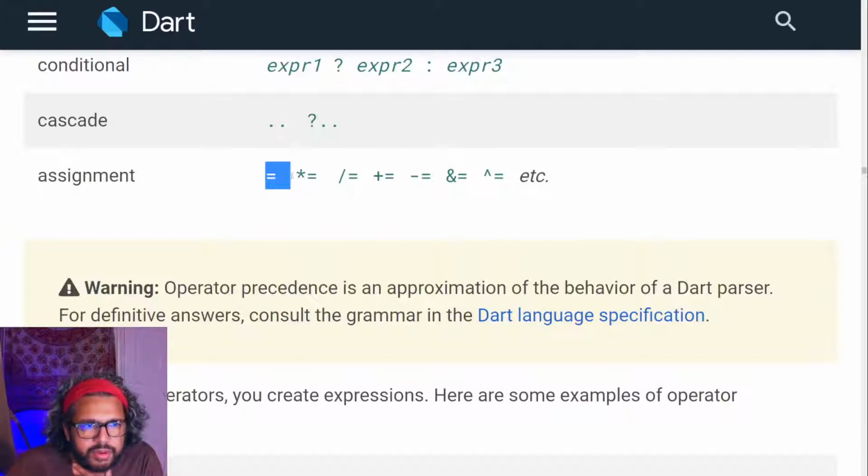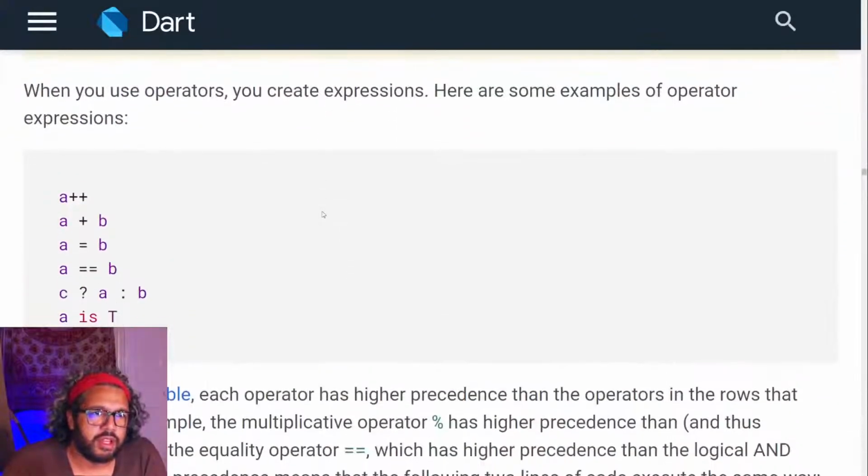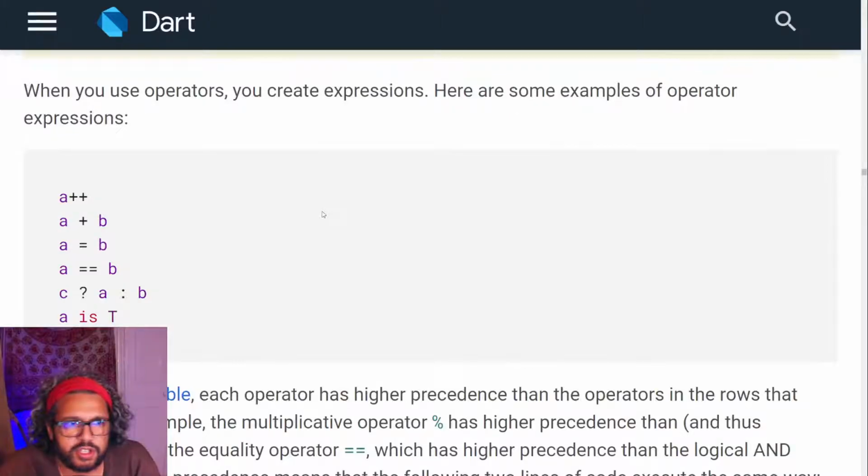And assignment. So we all know equals as the basic assignment, but we've interestingly got a multiply assignment, divide assignment. I'm not sure what these are. And caret assignment, etc. Okie dokie then. When you use operators, you create expressions. Here are some examples of operators.